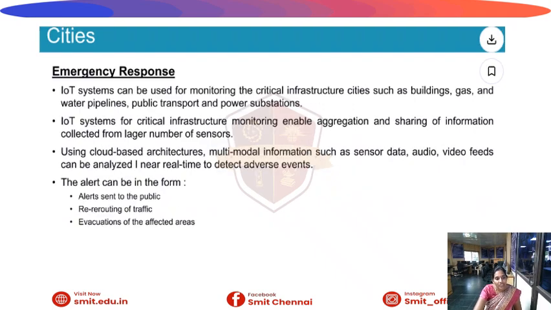Next one is the emergency response. IoT systems can be used for monitoring critical infrastructures in cities such as buildings, gas and water pipelines, etc. IoT systems for critical infrastructure monitoring enable aggregation and sharing of information collected from a large number of sensors. Using cloud-based architecture, multimodal information such as sensor data, audio, and video feeds can be analyzed in near real time to detect adverse events. The alert can be in the form of alerts sent to the public, rerouting of traffic, or navigation of the affected areas.